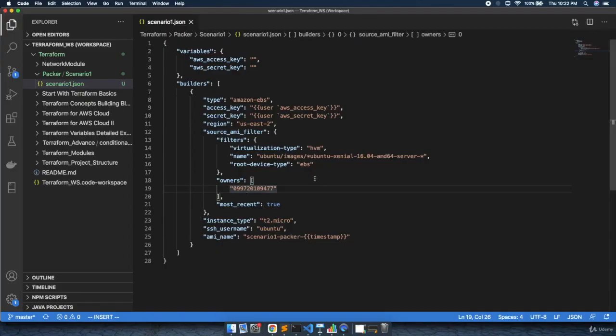Then we are taking the instance type, that is, which temporary instance type this packer will create. This will create the t2.micro. Then the SSH username, which is ubuntu, and then I'm defining the AMI name which this particular packer will create. So this packer will create an AMI called scenario1 packer timestamp. What I will do, I will save this and commit this file.